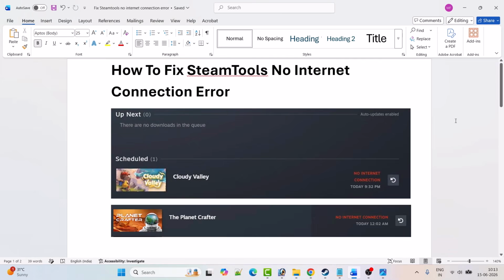So I hope by following these fixes, you can easily solve the SteamTools no internet connection error while downloading the games.